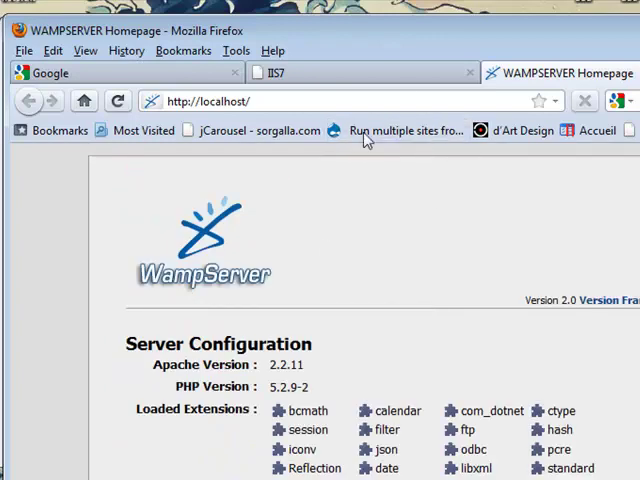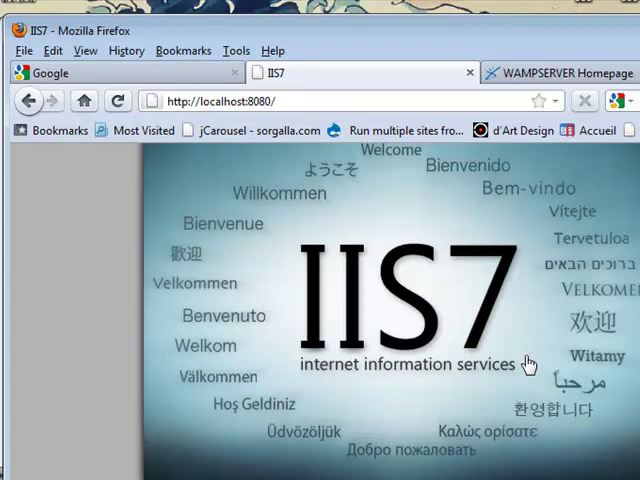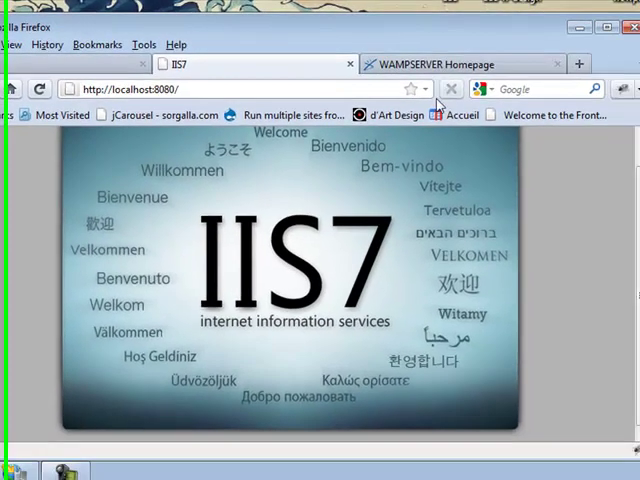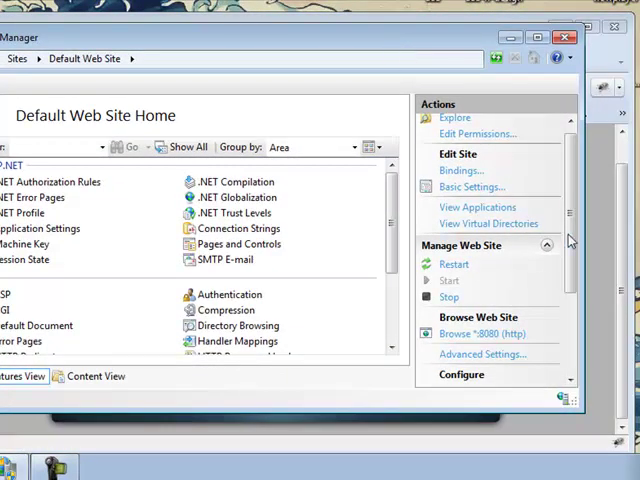I got my WAMP server and my IIS together. So hopefully that helps. That's just a little trick of changing your port setting.